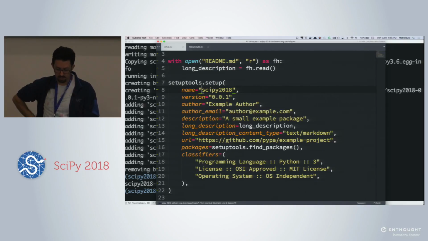Like I was saying, it's up to you as the maintainer to pick those version numbers or follow the semantic versioning rules to increment the version number appropriately, and when and how frequently you do releases.